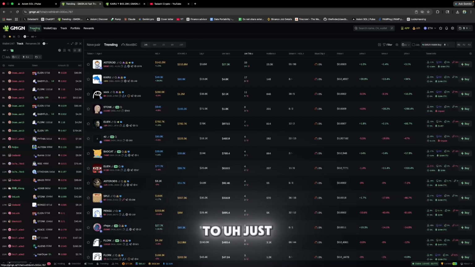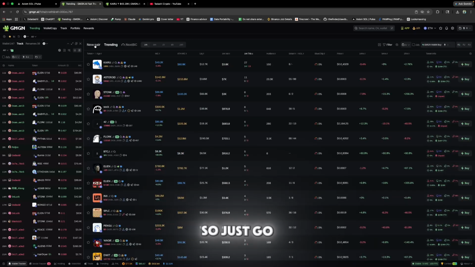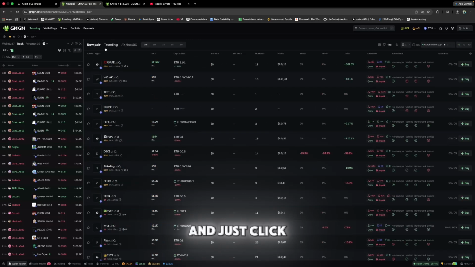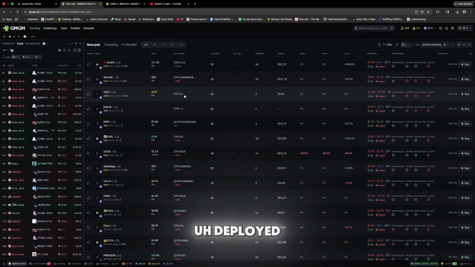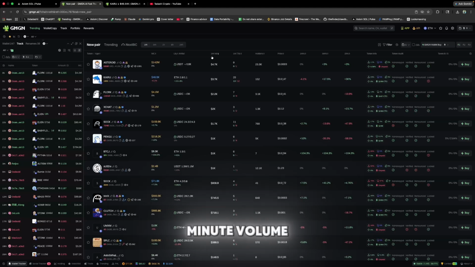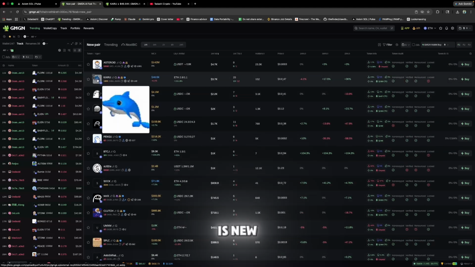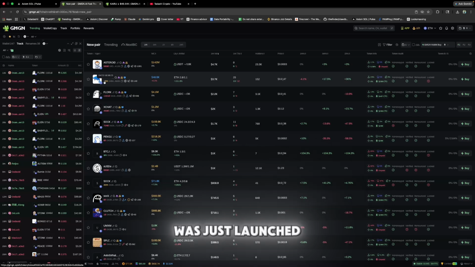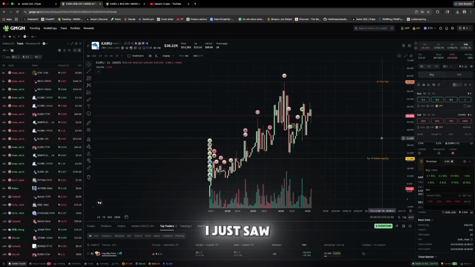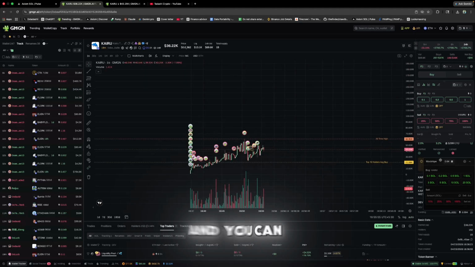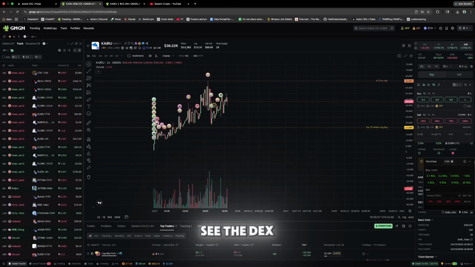Another way is to just look at the new page. Just go to trending here and click on new page, and you'll be able to see what is getting deployed. And you want to enable this 1 minute volume. It shows you what is new. So this token was just launched 90 minutes ago, and it is already at 46k. I saw this at like 5k, and you can see the dex is paid here.